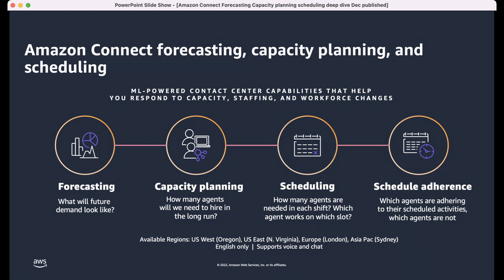And then we'll make sure you are able to track your adherence to schedules, and we also give you a very easy way to manage your schedules for PTOs, for overtime slots, etc.